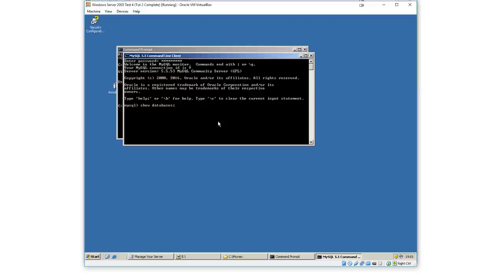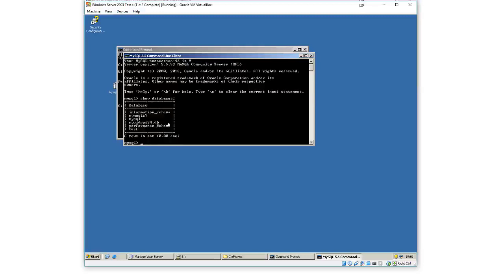with a semicolon at the end. Press return, and what you should see now is an extra 2 databases. So can you see there, there's my music 7 and my videos 34.db. That means that Kodi, or XBMC, is successfully connecting to this centralized database, which means it's working perfectly.